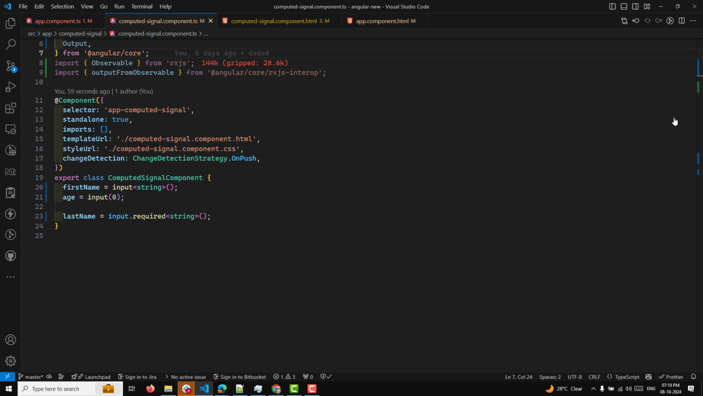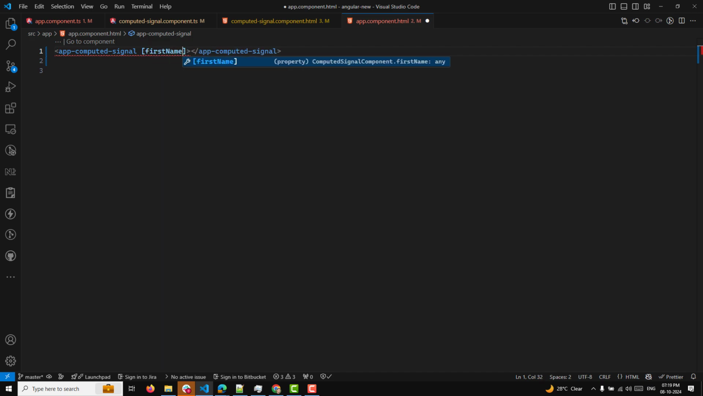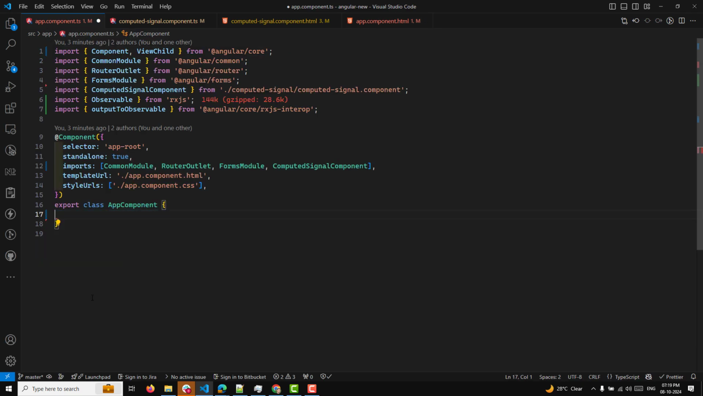Now let's use it in the app.component.ts file. In the app.component.html file, I can remove this and this also. In the app component, I need to send the first name value, so let's first implement the first name and those things. I will remove this entire code, and here the first name value is equal to John, the last name is equal to Doe, and the last one is the age, which is 25, let's assume.